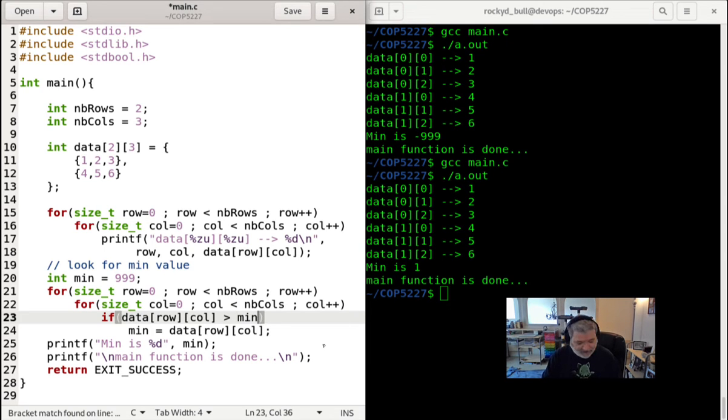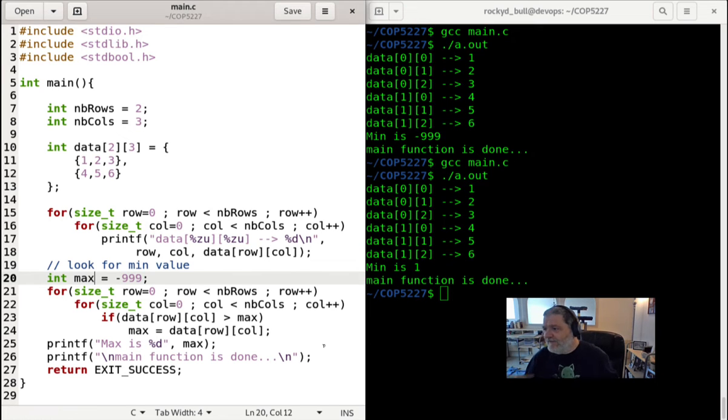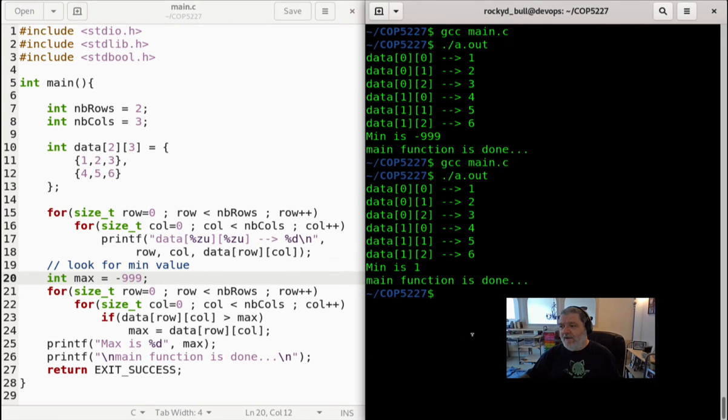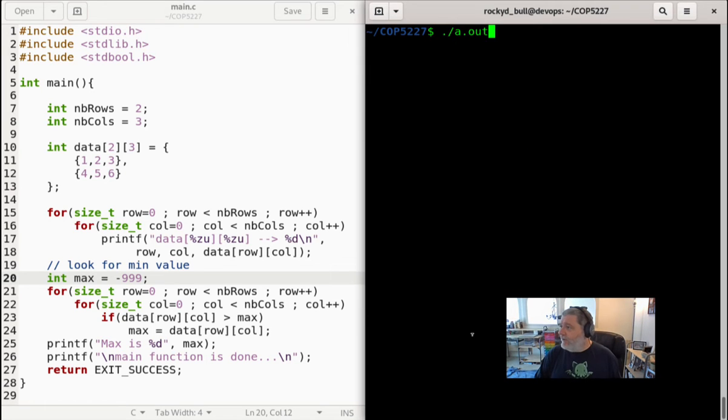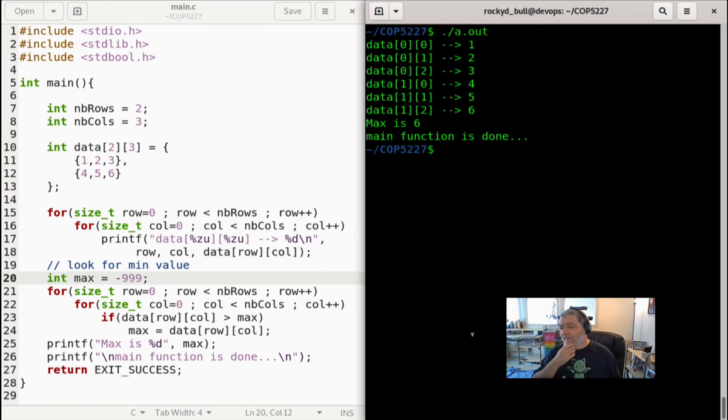I would probably change the name of the variable from mean to max everywhere, and then I would initialize it saying that my maximum is actually minus 999, and then it would make sense, okay? Because the first element I find in my matrix is going to be bigger than minus 999, so I'm going to replace the max immediately, at the first iteration. And I'm going to run that again, and there we go. This time the max is 6.